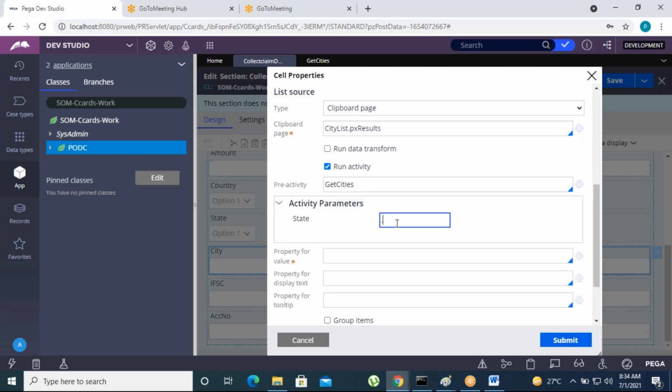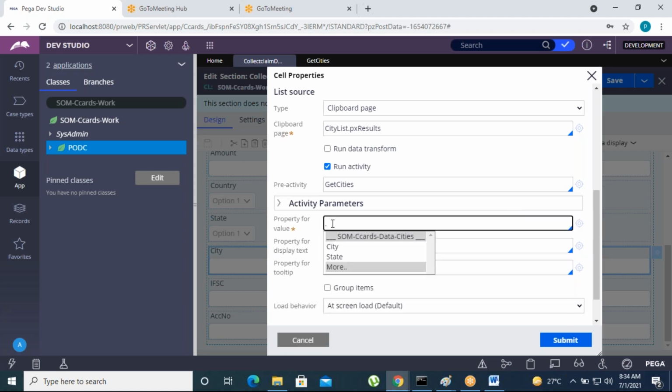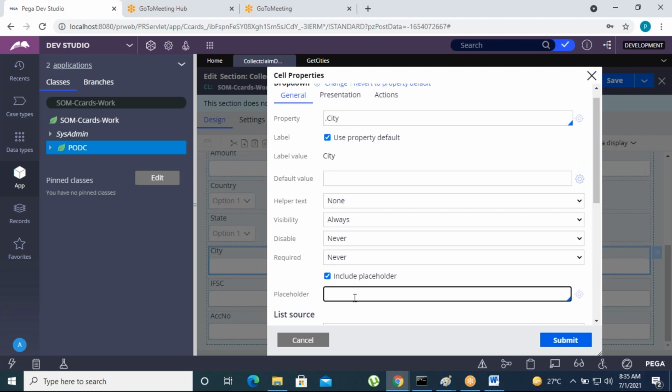So you already passed the parameter, right? So give the parameter here state. So the property value to display is cities. That's it. So if you want to include the placeholder, we can include the placeholder. One second.